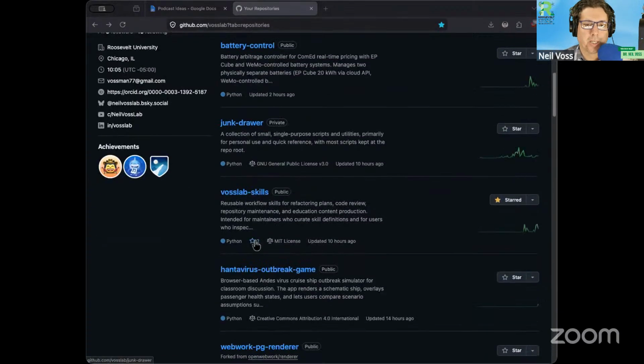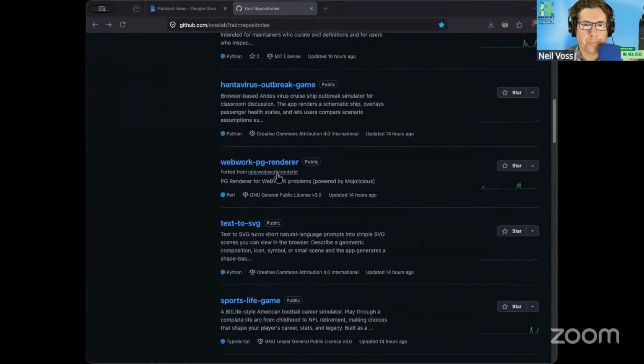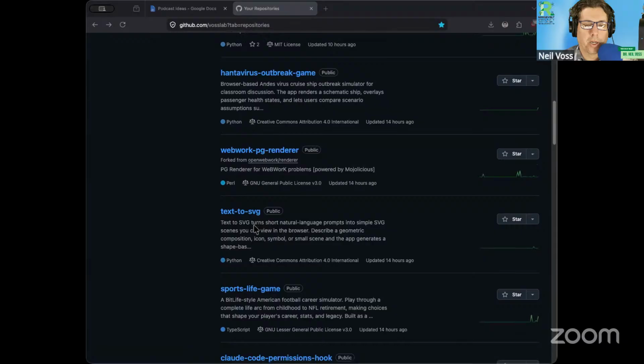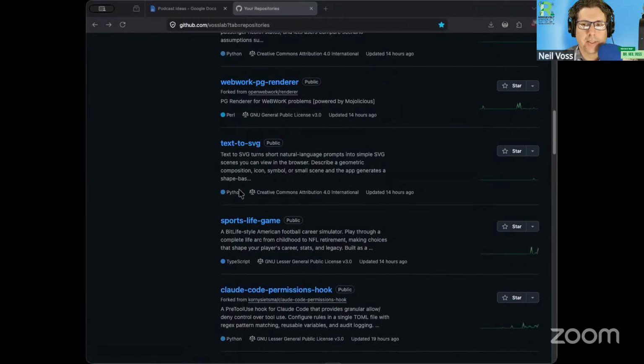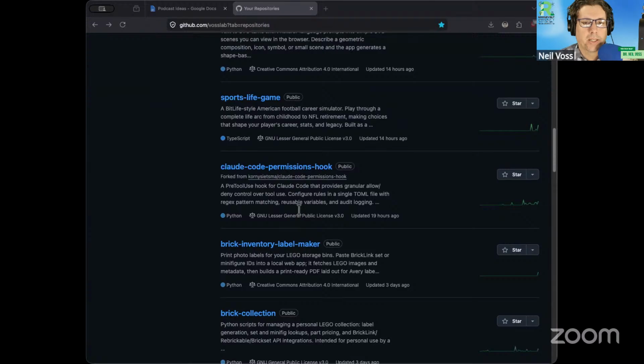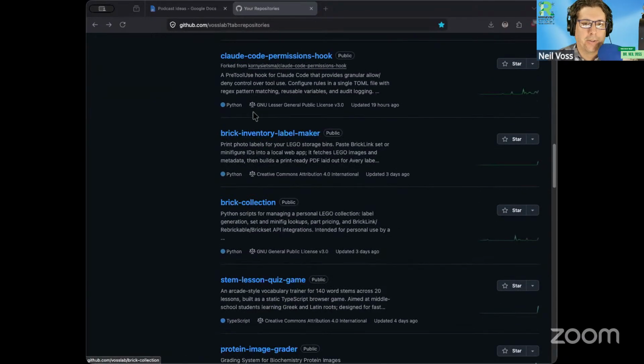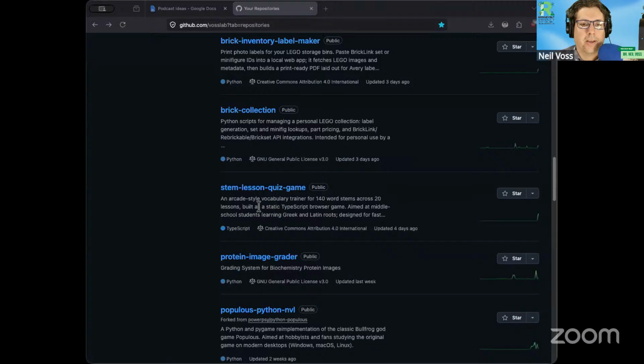And junk drawer is kind of where I throw all my skills. Here's the Voss Lab skills. If you watched the last podcast, we covered the hantavirus outbreak game. I do some program writing. Text to SVG is the one that Pierre and I worked on a few weeks ago. I think I had to make some updates to it, just across the board. I have a sports life game that we covered on the podcast. A brick inventory label maker. I have lots of Lego IDs, Lego collections. So I use these two repos to keep those in track.